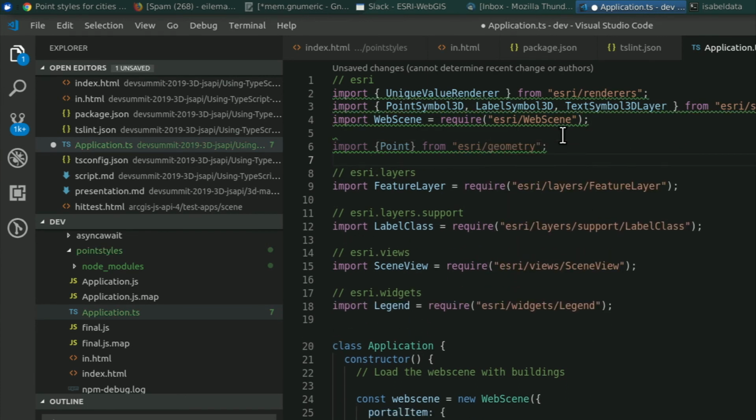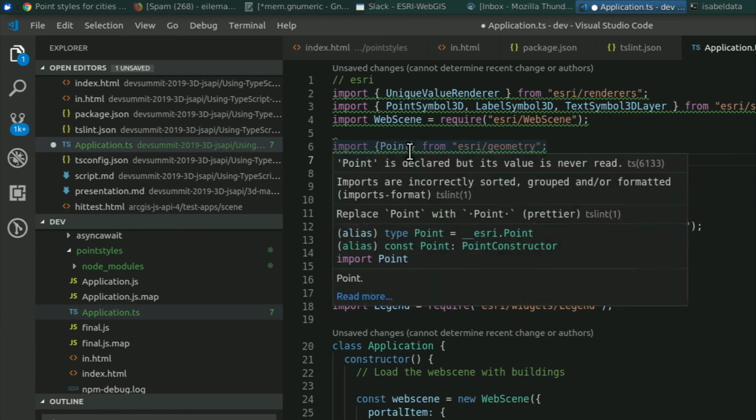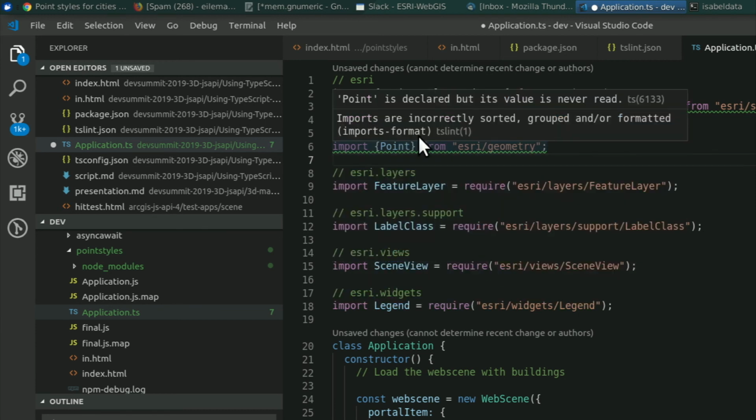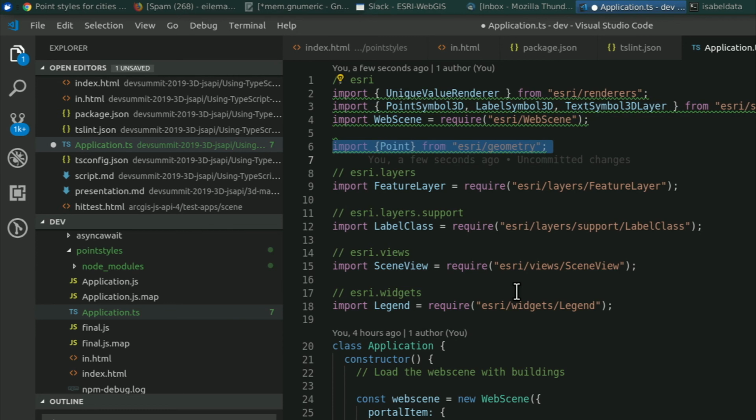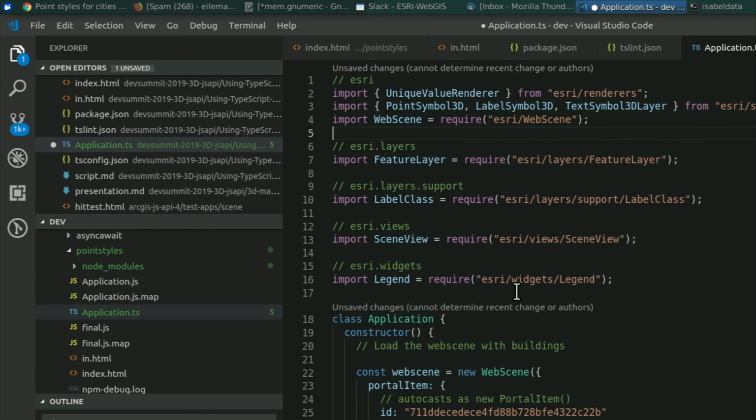Yeah, so that one's for geometry, and it works perfectly like that. It's just a warning because I'm not using point here. Exactly, and that's, again, TypeScript being cool. It'll warn you if you're not using something with your TS-lint and everything. Yes?